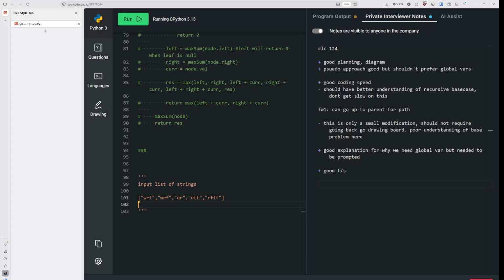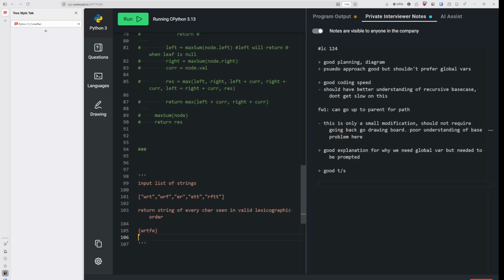And then your return value is a string which consists of every letter that you have seen in a valid lexicographical order. So for example, in this case, you need to have a string which contains WRTFE. This is a set of letters that you need to order in some way, and for this one the answer is this. This is a valid answer.